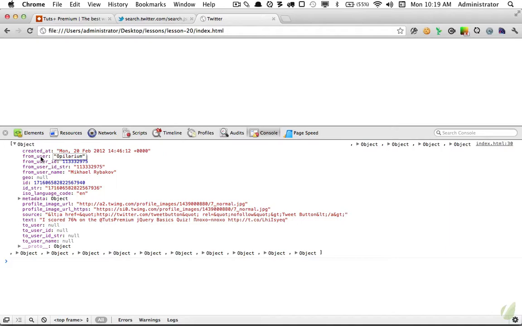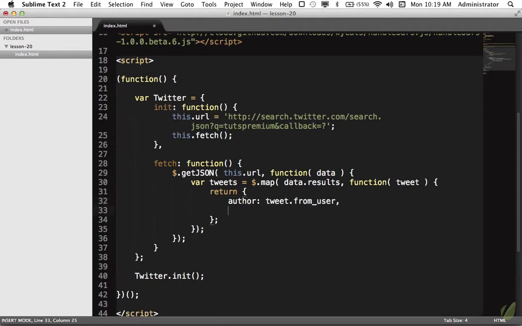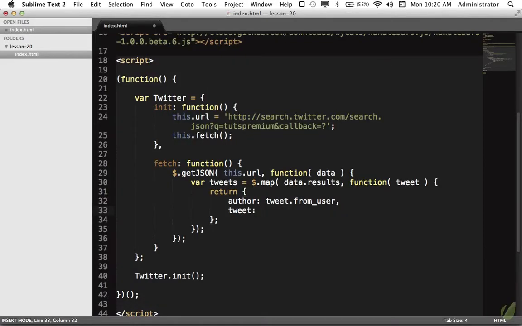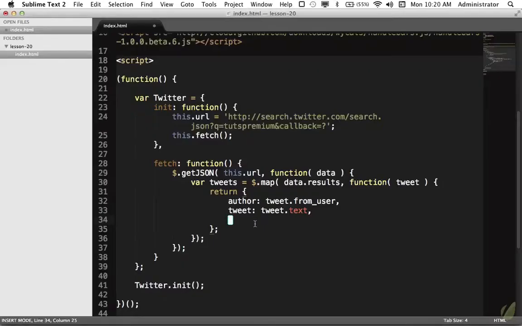I definitely want from user. So I'll grab tweet.from_user, and we will store that within a property called author. Next, I certainly want the tweet itself, and we know we can reference that using tweet.text. We'll call that text. Next, we want the thumbnail, and we know we can reference profile image URL. So we'll call this one thumb for thumbnail is equal to tweet.profile_image_url.